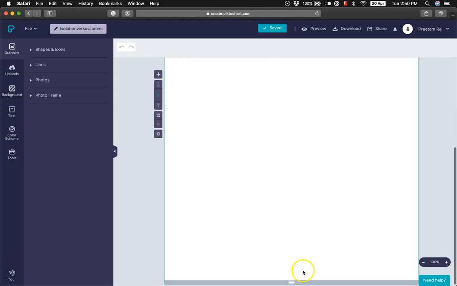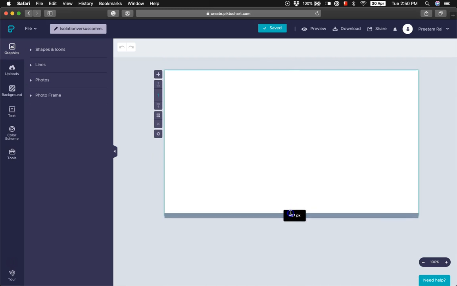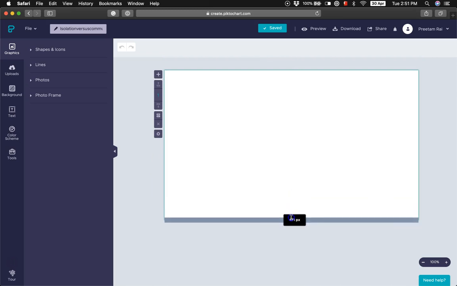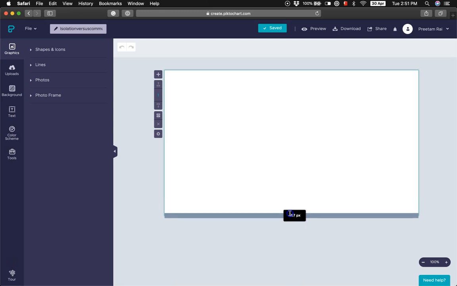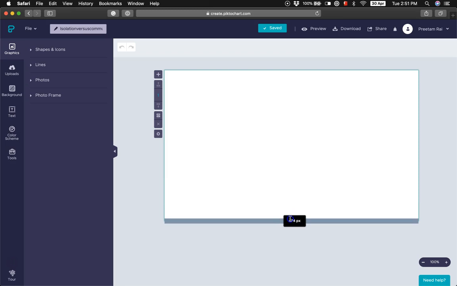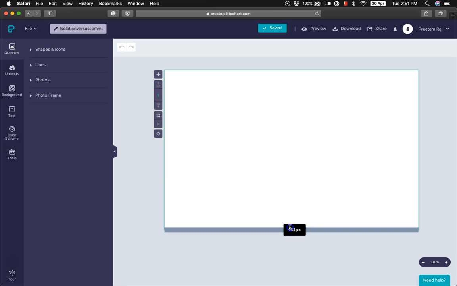I can resize my canvas by dragging these handles, so whatever size I want, I can just drag it, and while you're dragging it, you'll notice that it shows you the height. So let me set it to something like maybe 500 pixels. So here we are, about 500 pixels.